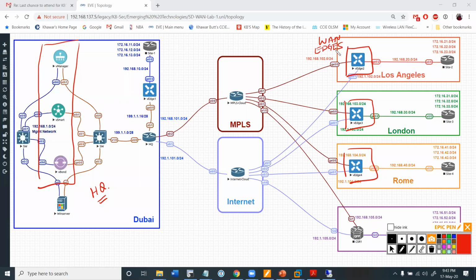The WAN edges communicate to, on one side, the controllers for the purpose of management. That's a configuration bit of it. And control plane, which is the routing bit of it. But in terms of the data plane, that does not go to the controllers. That goes directly between the different edges.